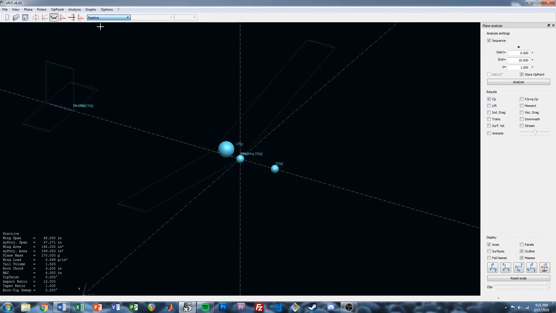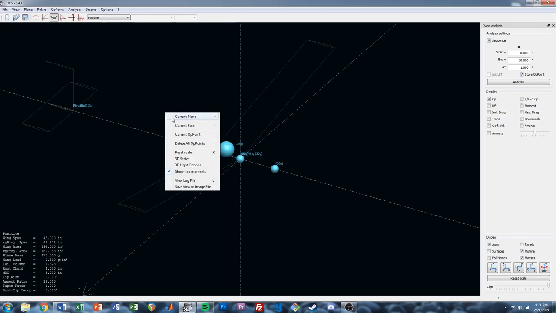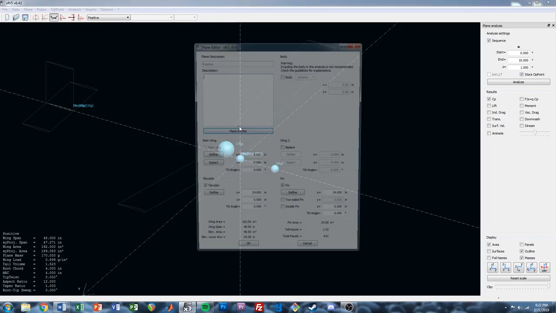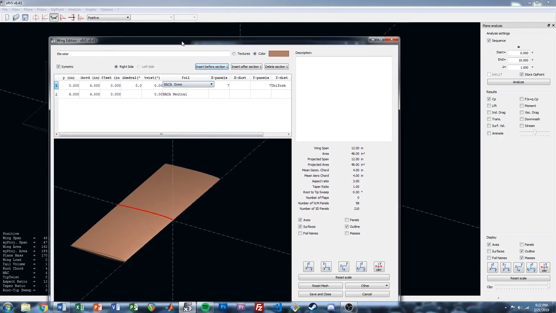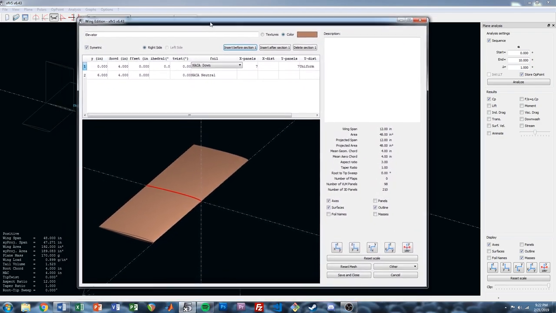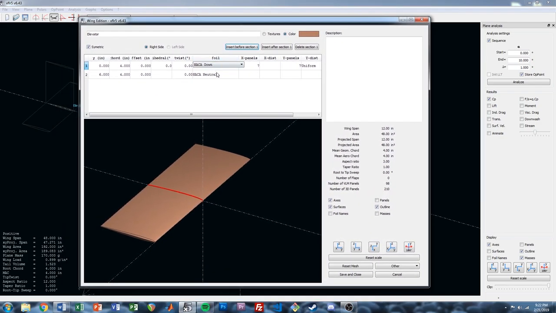And then we'll go back to our positive. So here we need to edit the elevator airfoil to be our NACA airfoil that had the trailing edge down, the positive deflection. So I'm going to go to current plane, edit, the elevator. We're going to switch this to the NACA down. We're doing down, right? Yeah, down. Positive deflection is trailing edge down. All right, we'll do the same thing here, and you can see how we have the trailing edge down now.